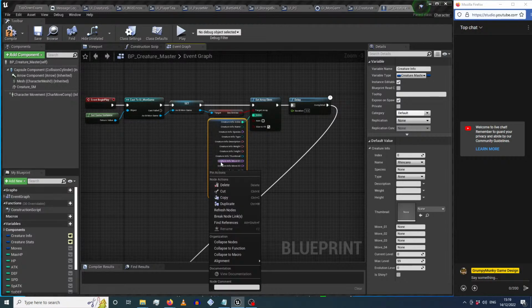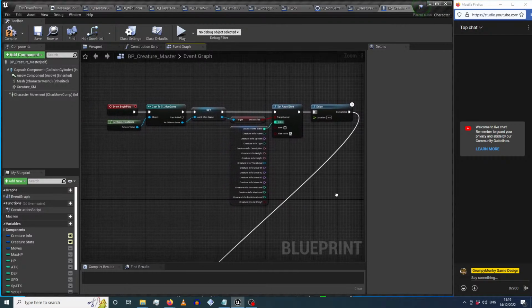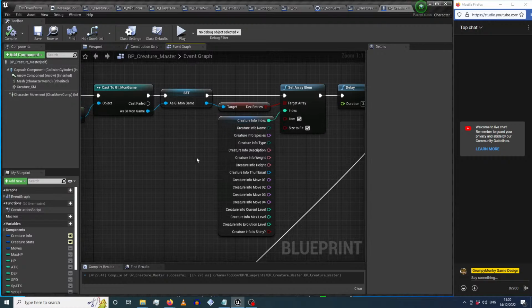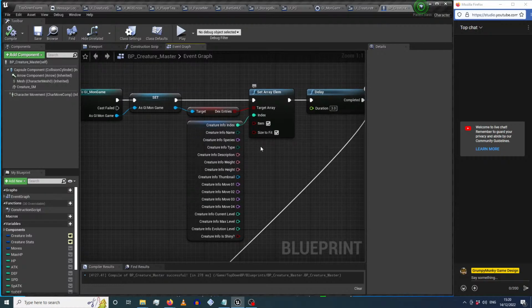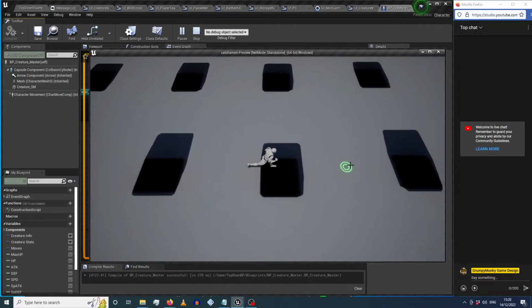Can't recombine this now, can we? Okay, never mind. Sweet. So now it will get whatever creature's index this is and set that value in the array to true. So let's go encounter some creatures.